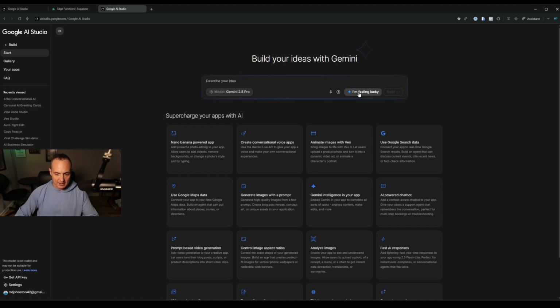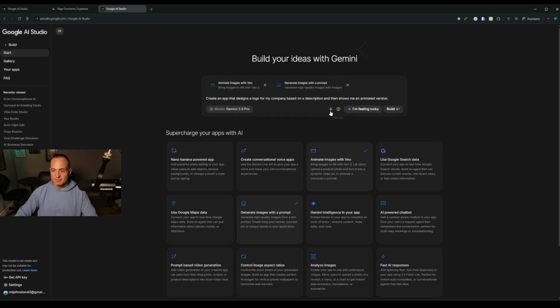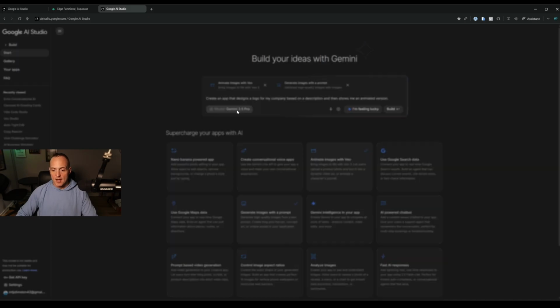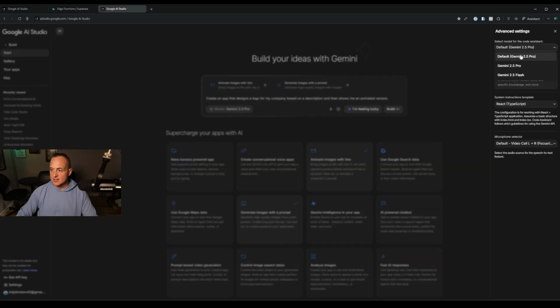So if you click I'm feeling lucky, then you'll get an app idea. So design a logo for my company based on the description, then show me an animated version. Sure, as you can see, this is not just for apps, and it has rebranded it to build your ideas with Gemini. And so now it's gonna be a little bit more intelligent than it was before. Under the models, you can see you're just gonna wanna use 2.5 Pro. Whenever you're watching this, 3.0 might be out. Be nice if it came out soon. It's not out quite yet.